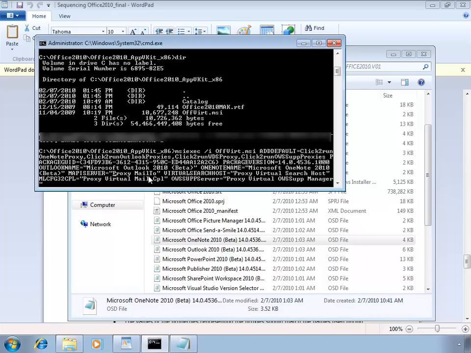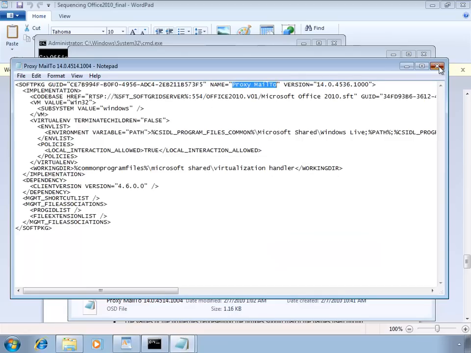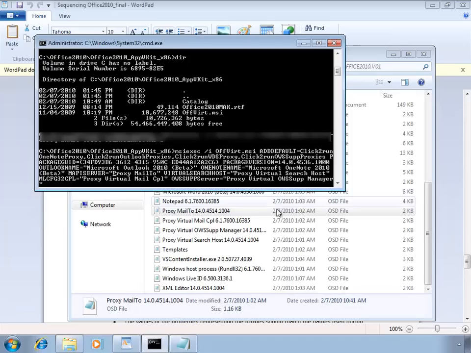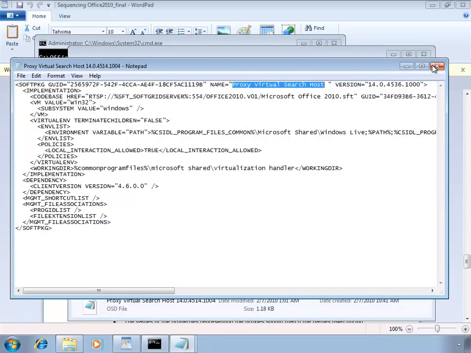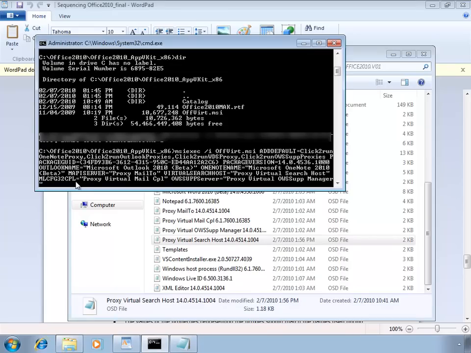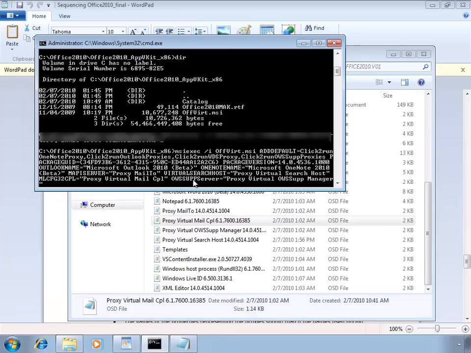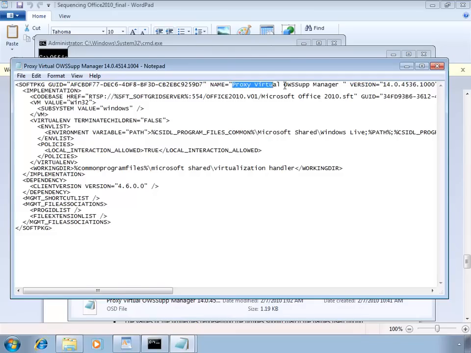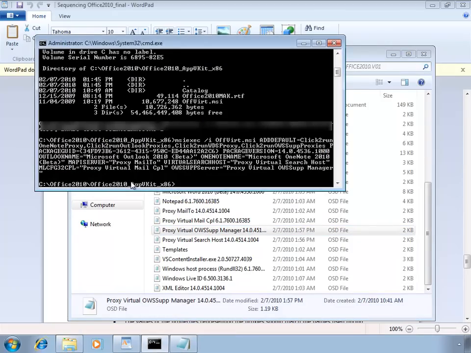Then there's the MAPI server, which is currently called Proxy Mail 2. Let me check if that's correct. That's actually the name of the proxy OSD file. The virtual search host is called Proxy Virtual Search Host, which is also the correct name. Then there's the control panel item, which is Proxy Virtual Mail CPL. And there's the OWS sub server, which is called the Proxy Virtual OWS Sub Manager. So this name is correct as well. Once this command line is correct, you can run it on the machine. So now the AppV client is prepared to support the Microsoft proxies.